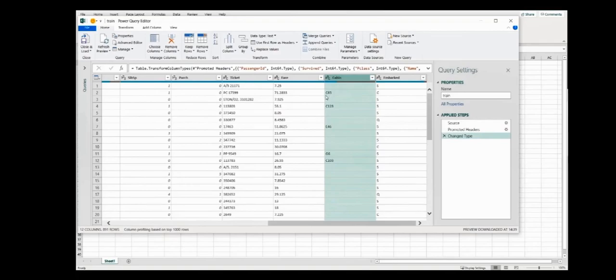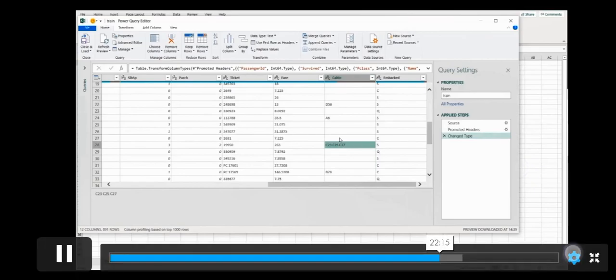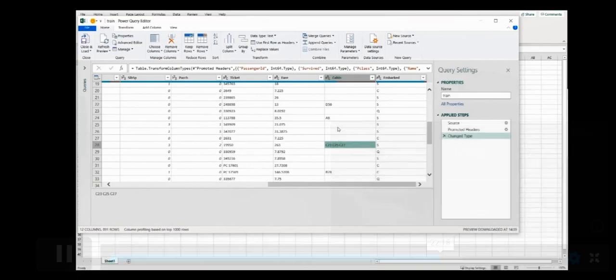Some passengers have multiple cabins listed. I suspect those passengers purchased multiple adjacent cabins. They are mostly next to each other, so odds would be next to each other, evens would be next to each other. And these are mostly first-class passengers.